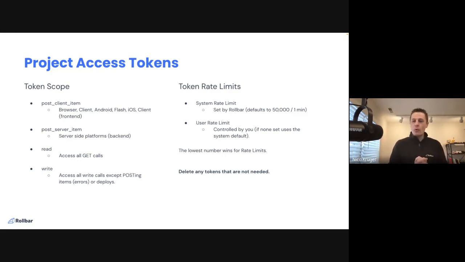And finally, a note on rate limits, the lowest number wins. If the system rate limit is 50,000 and you set 100,000 in 1 minute, the lowest one wins, so the system one wins. If you set your user rate limit to 500 in 1 minute, your rate limit will win. So the lowest number will always win when it comes to rate limits. Again, use them wisely. They are super powerful. If you do want to sample data, you could use rate limits to help you sample specific tokens and only get a certain number of errors throughout a certain minute or hour or day.